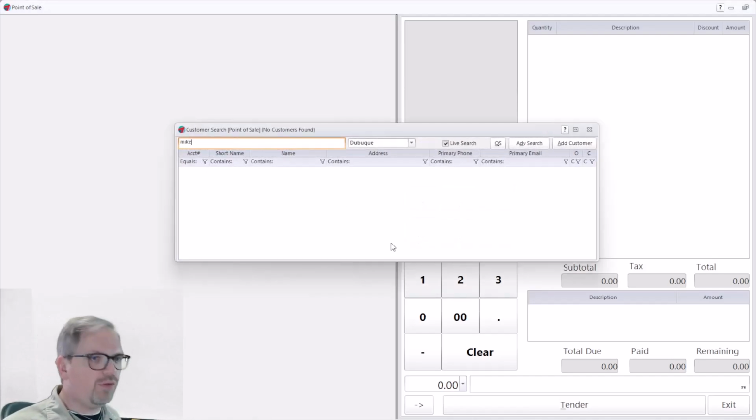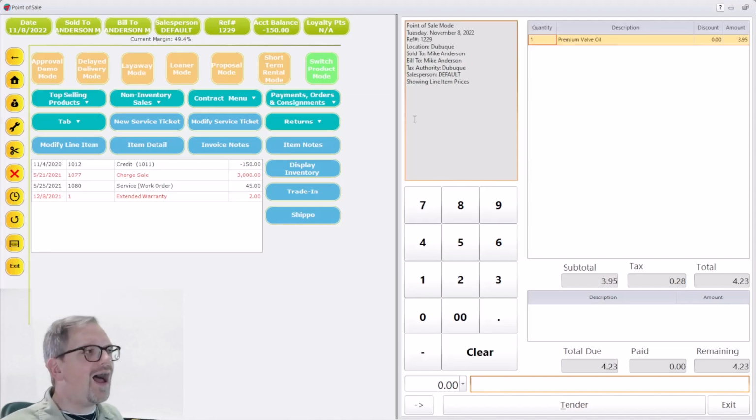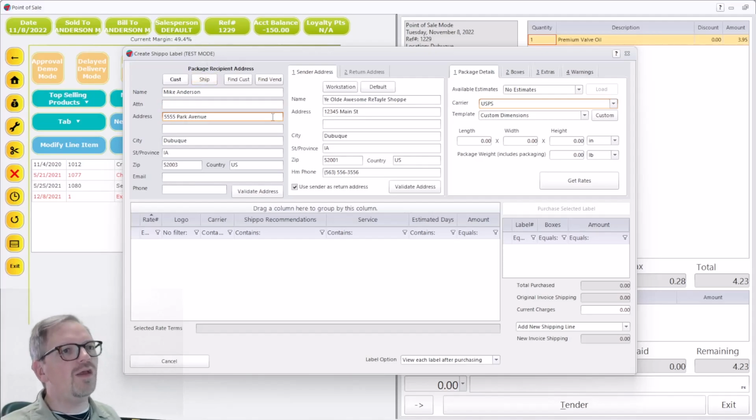So I'm going to go ahead and pull up a standard guinea pig customer, Mr. Anderson, as always. So let's hypothetically say that I'm just going to go ahead and make some sales, and for whatever reason, I would like to use Shippo to generate a shipping label for their purchases. I'm going to go ahead and click the Shippo button, and this will then bring up the Create Shippo Label window here. And you can see it is labeled in test mode. That is because of that checkbox option, so just keep that in mind.